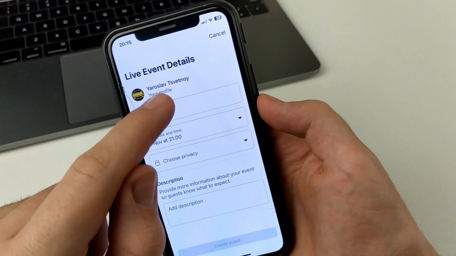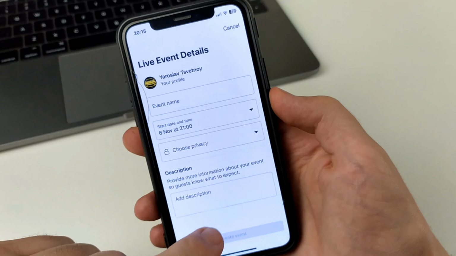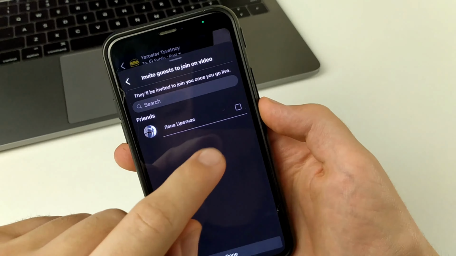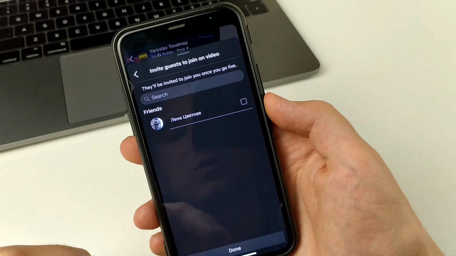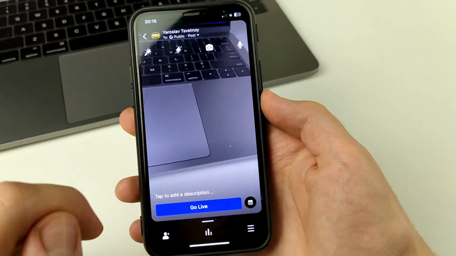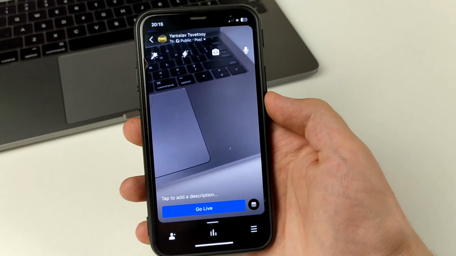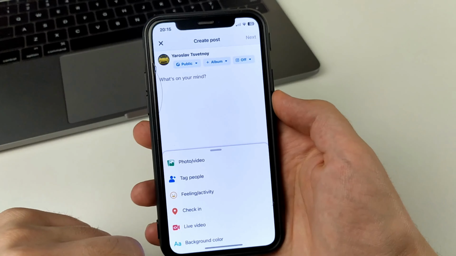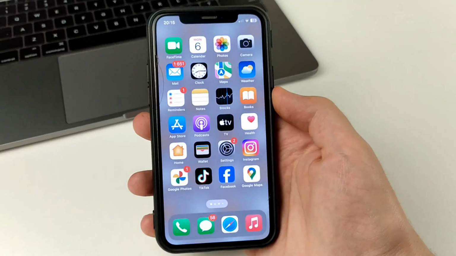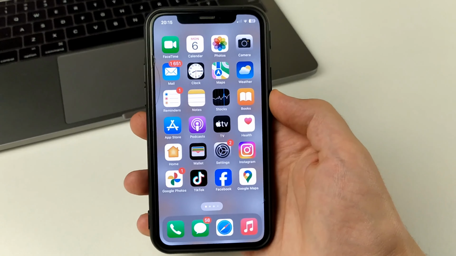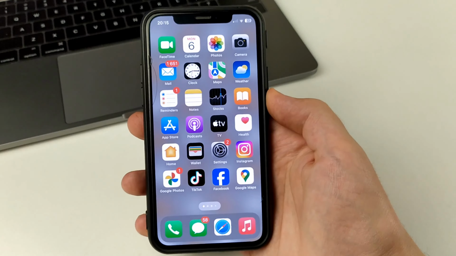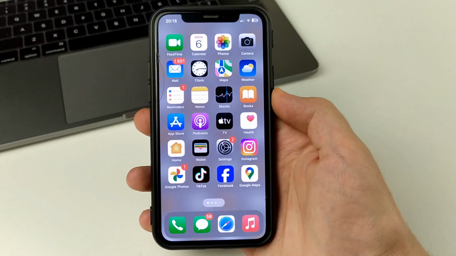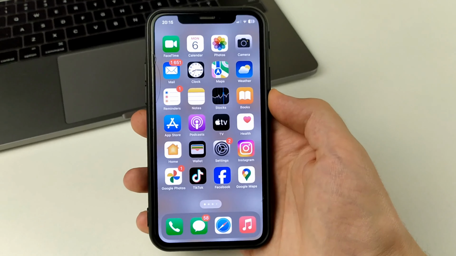Also click here. Here we can choose the name, the time we want to broadcast, for whom it will be, for friends, for sharing. We can also add people to the broadcast here. So as soon as it launches, our friends, we immediately select the search box and click Done, and people will join us and notifications will come. Then we click Go Live and the broadcast will start. That's how easy it is to start a Facebook live broadcast on your iPhone.